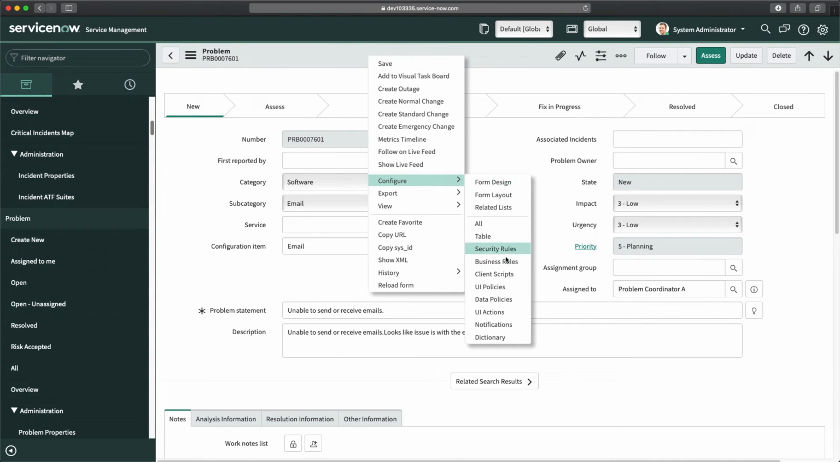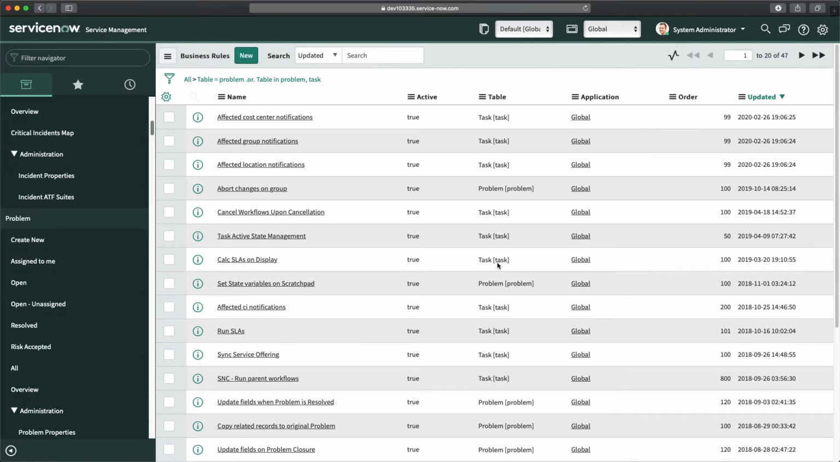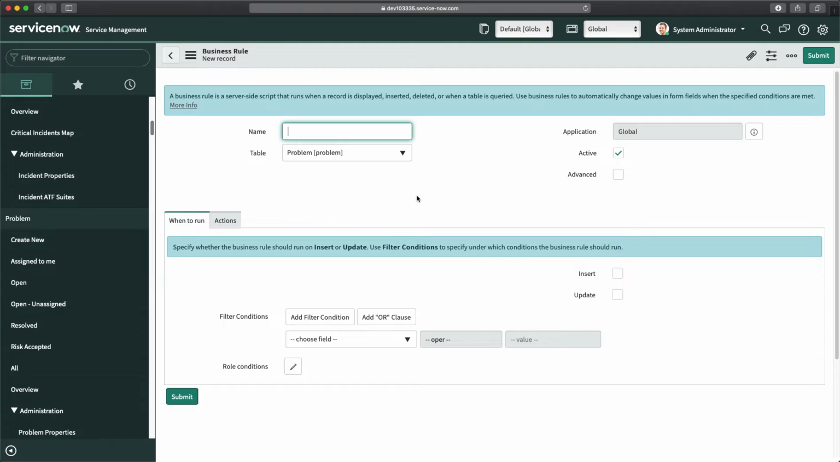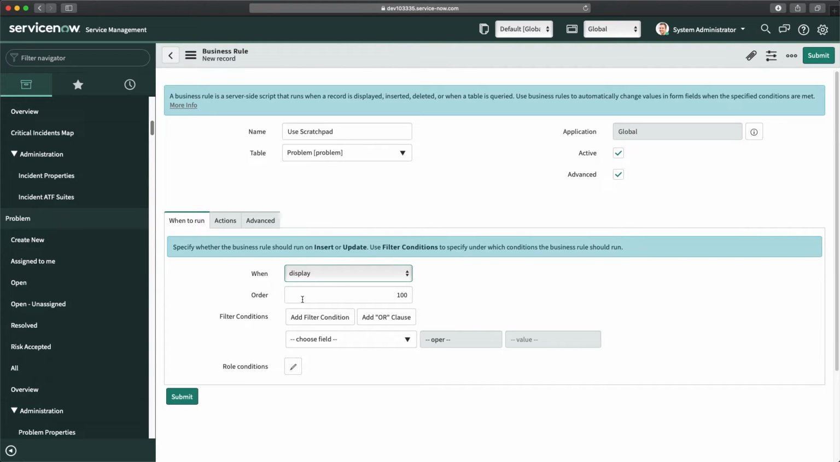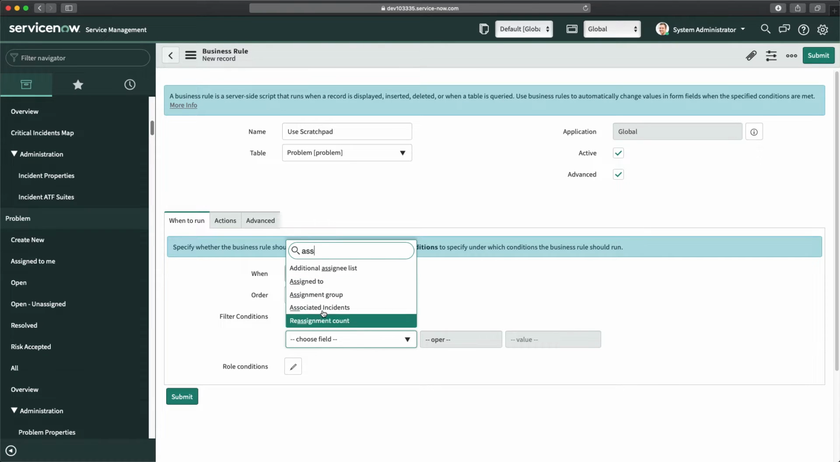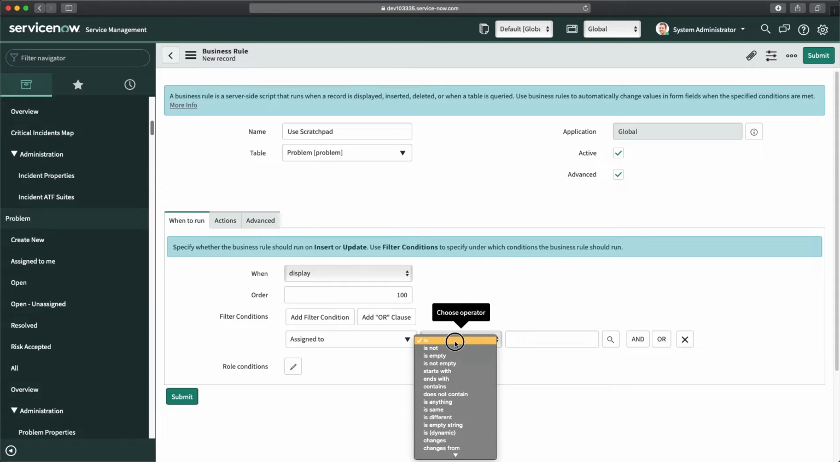Now I will write a business rule. So I'm going to business rule and I will click on new. This is the business rule new form. I will just give a name, maybe use scratch pad, and I will make it advanced, and here I will select display. I don't have to put any condition. Maybe you can do assigned to is not empty. So I will do assigned to is not empty.